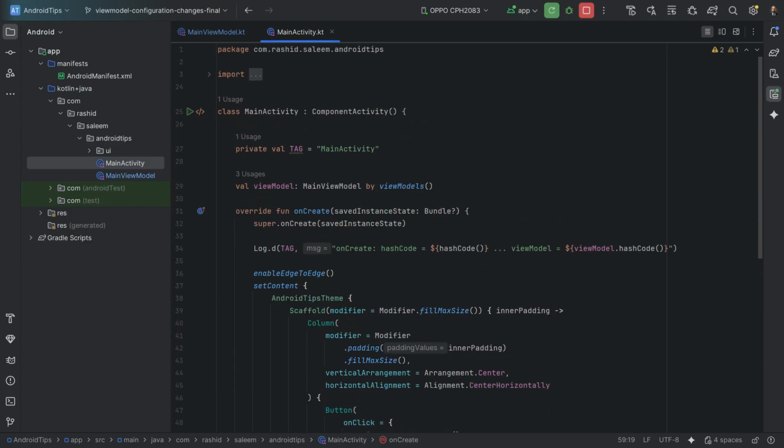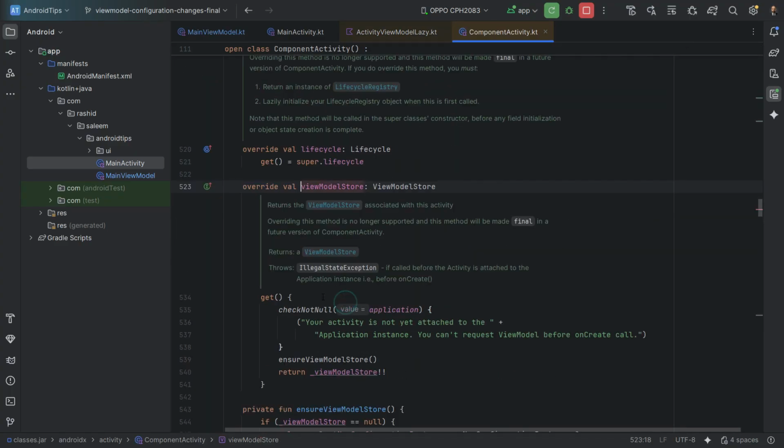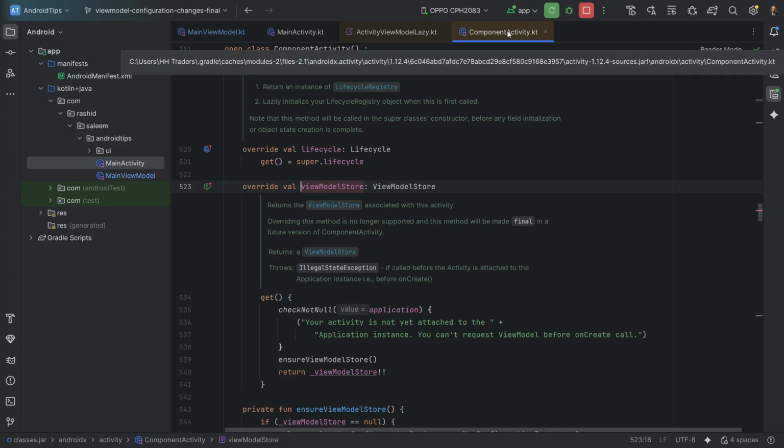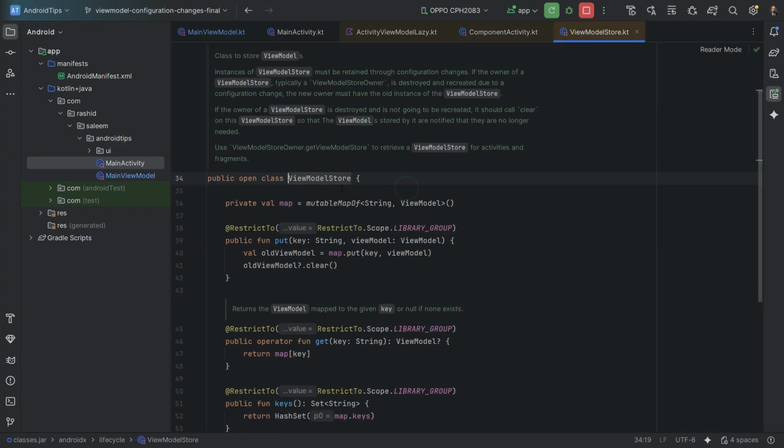The first part is that in this viewModels method we are seeing this ViewModelStore. If I control click on this one, then this will move us to the ComponentActivity which is overriding this ViewModelStore. So this ViewModelStore is a class which holds the instance of the ViewModel whenever it is created.